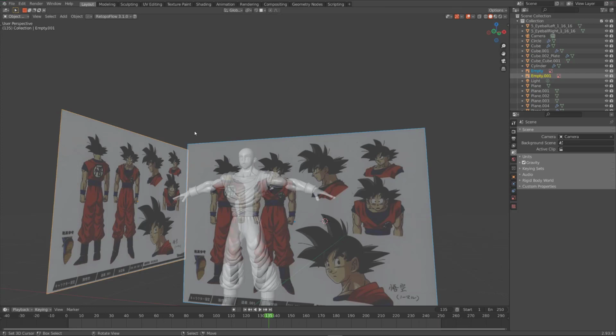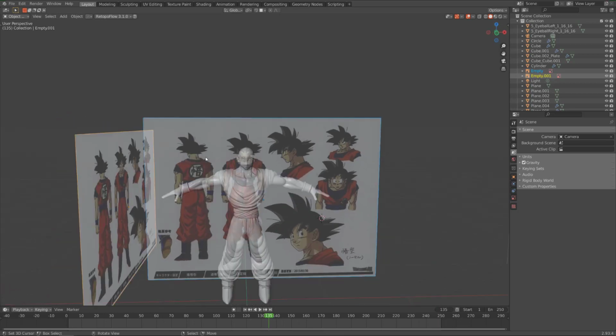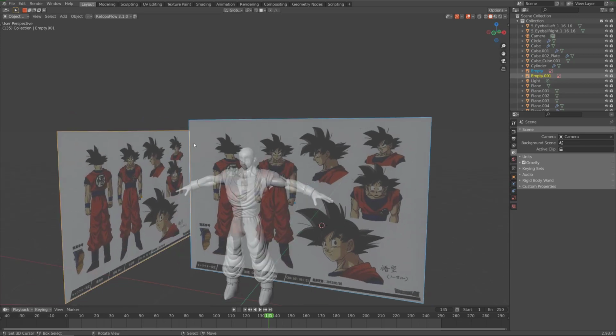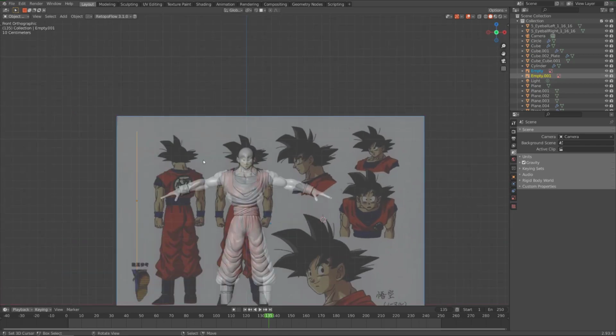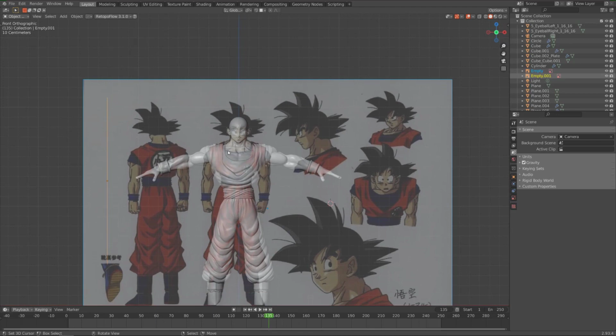It's your host with the most, the Magus with the knowledge, and today we're going to continue modeling Goku. In this part, we're going to make his hair. So to make his hair, we're going to utilize the curves, and we're also going to use just regular old box modeling.